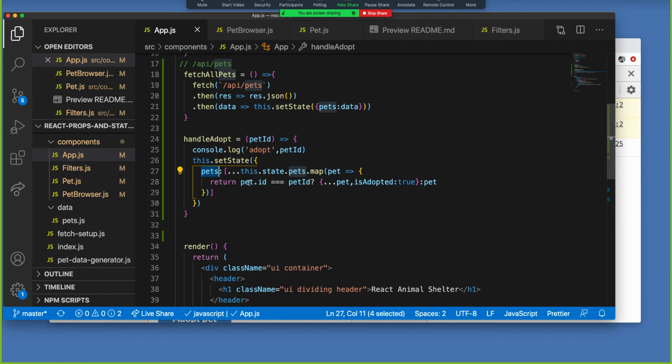So we are returning this line, and we're saying if the pet ID is equal to the pet ID we passed in, then we are going to change isAdopted to true. And we're making a copy of the pet with the spread operator and changing isAdopted to true. And we are going to return that new pet. Else, we're going to return the pet as is, because that pet is not the one that matches.